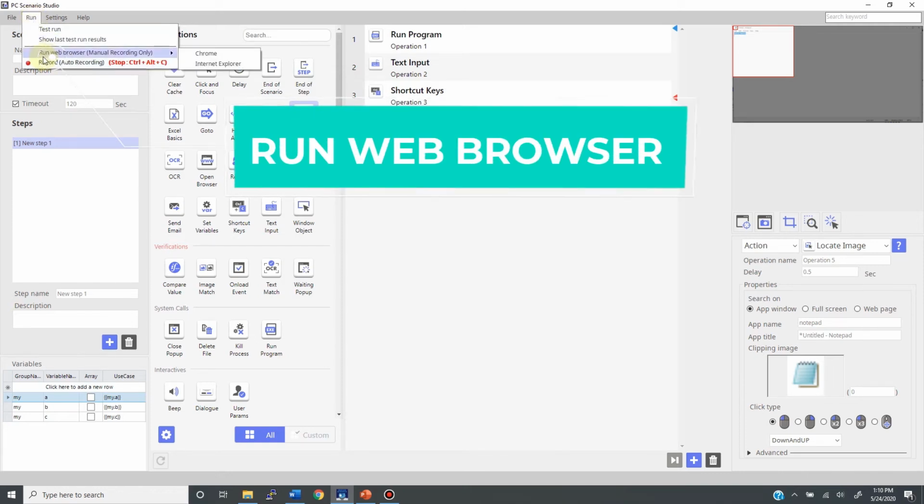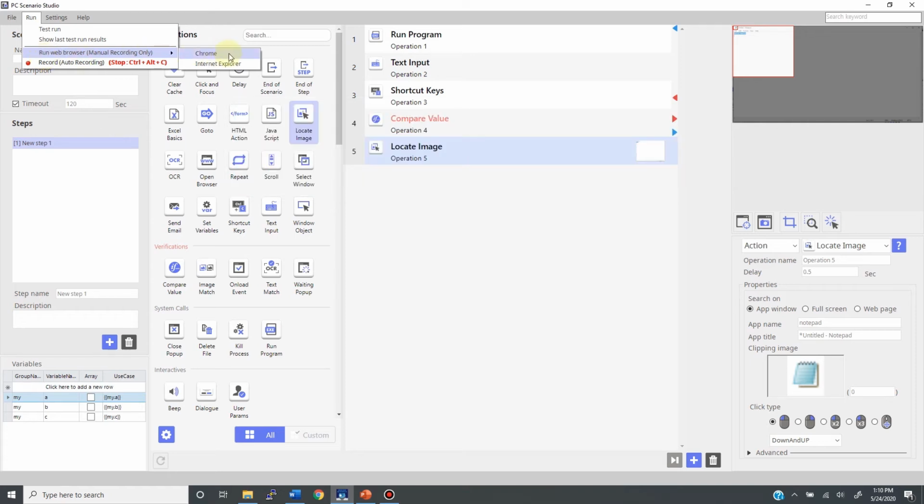Run web browser menu is a convenient tool when you are building an automation scenario for any web app. This feature has window size settings capabilities, so that you can select the browser window size according to your target deployment environment. This feature can open Chrome, Internet Explorer, and the Edge browser.